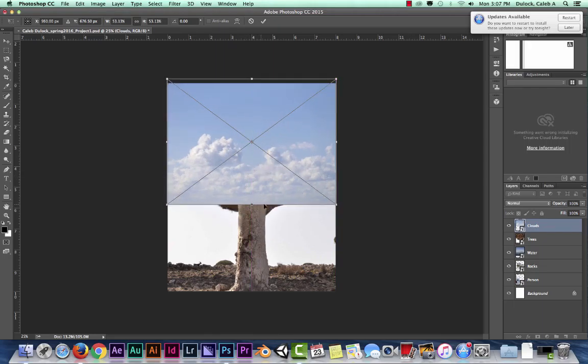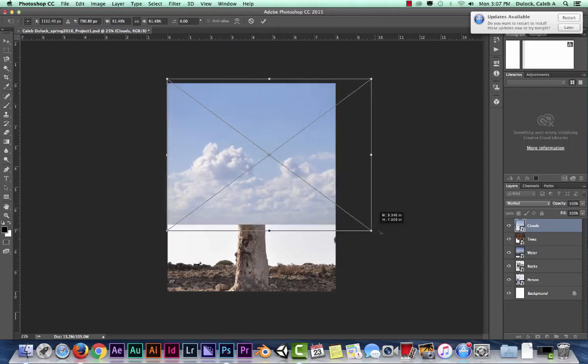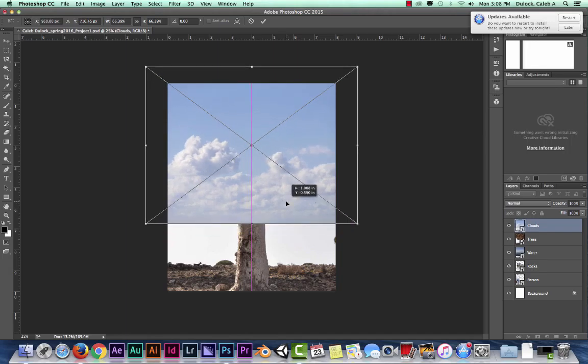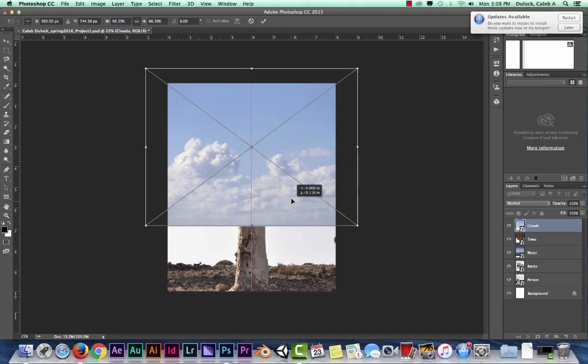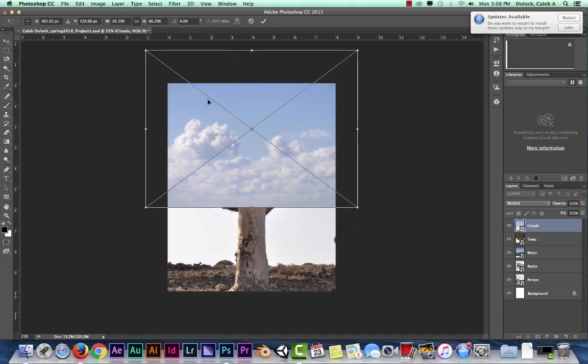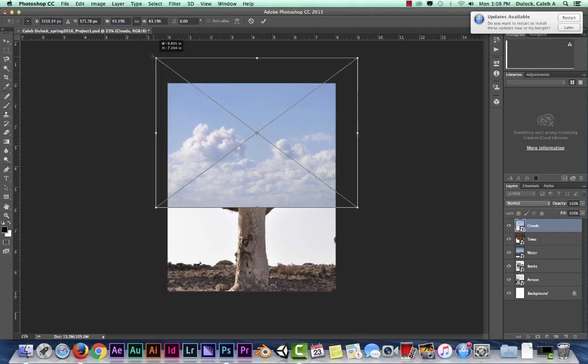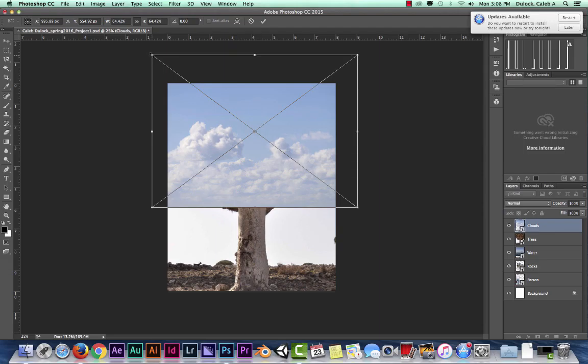But I know that from my design, I want the sky to be about 2/3 of the visual area of the design area. So I'm going to rescale this to about 66.39% of its original size. As I'm dragging it, notice those values change as I go.